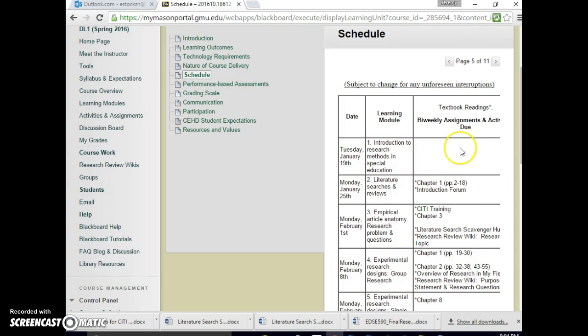Notice there's nothing due the first day of class. The first assignment is due by Monday, January 25th, which is at the end of the first week. So this is when things are due, this very last column. And this is for the current week, what you'll be working on. So I will let you go through there with all the tabs.